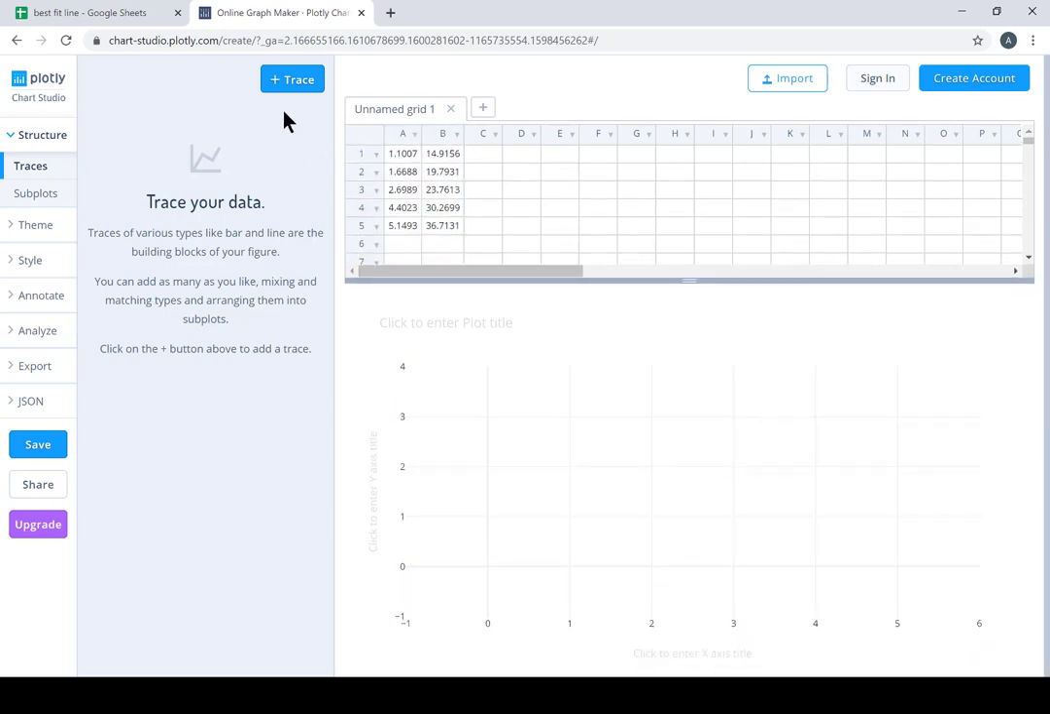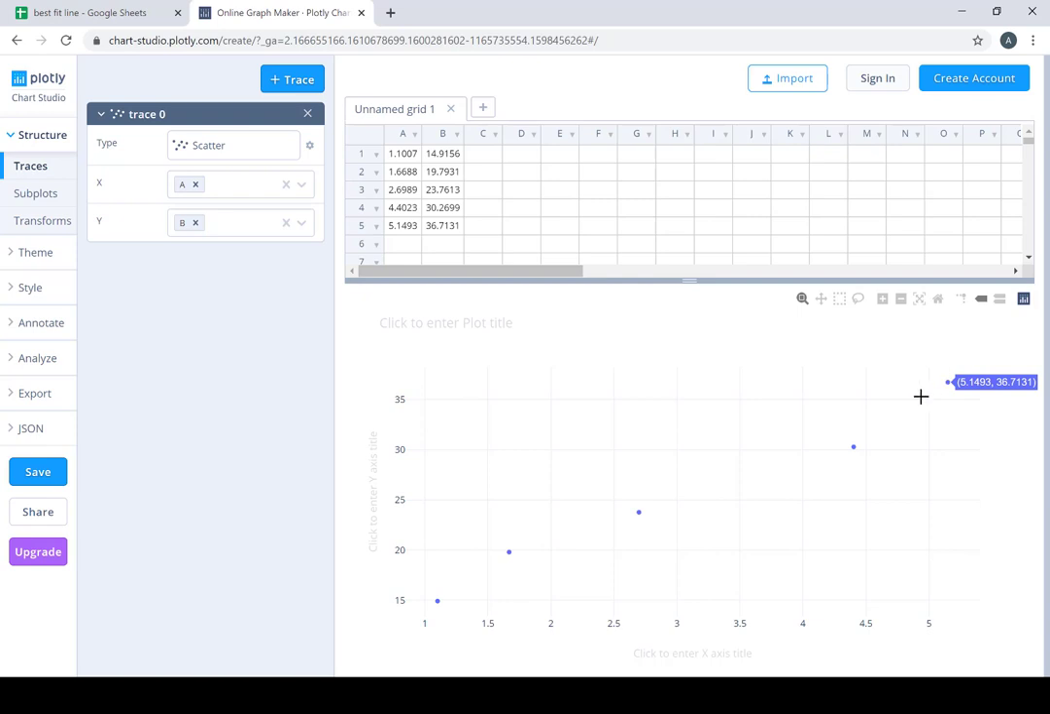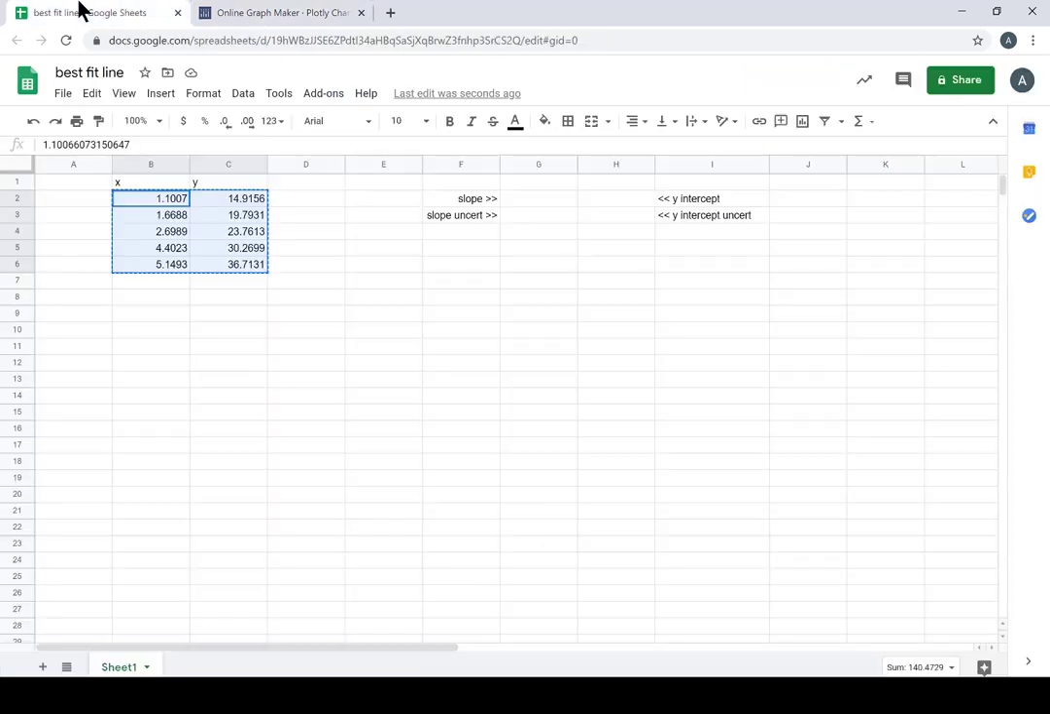So there's my data, and I can make a trace of it. It'll be a scatter plot. My X data is A, my Y data is B. So there's my scatter plot. And so I'm gonna fit a line. It's probably gonna go like this, right through, right? Okay. So we wanna find the slope and the intercept of this data, or of the best fit line of this data.